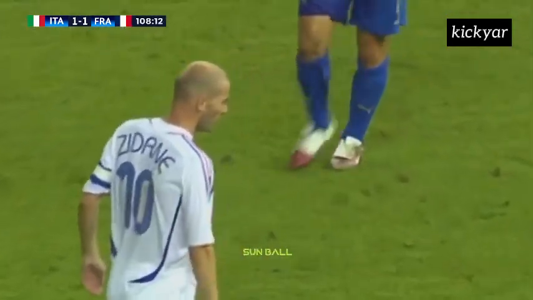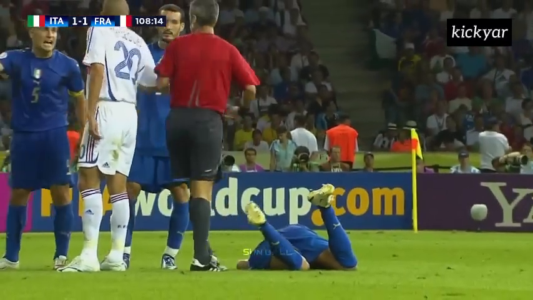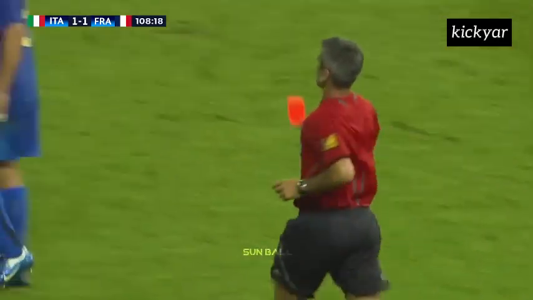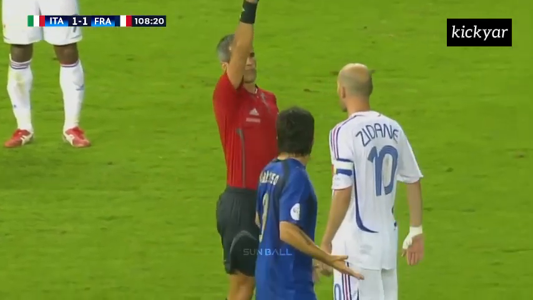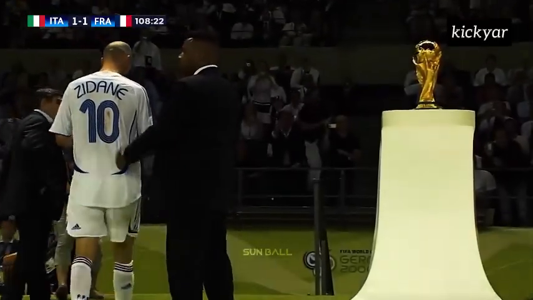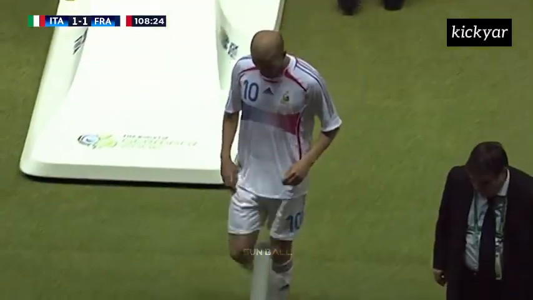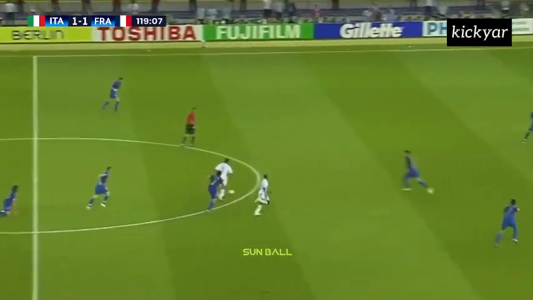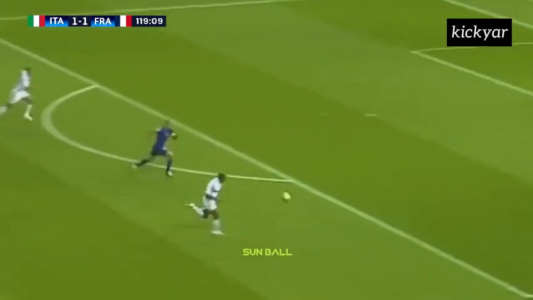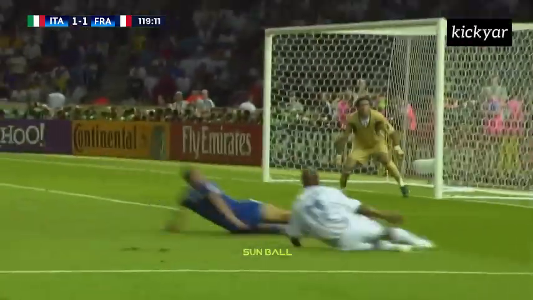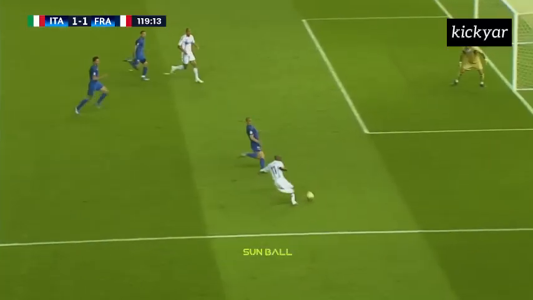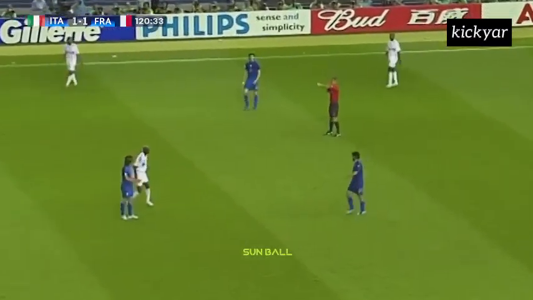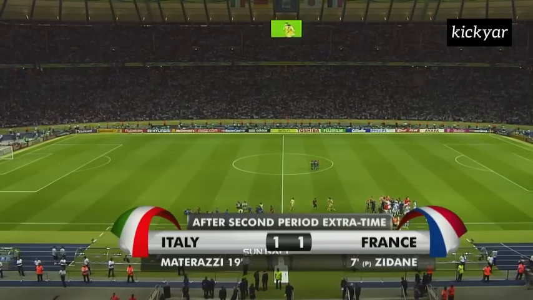Goodness me! Zinedine Zidane just plants one into the chest of Marco Materazzi, and the red card is out, and Zinedine Zidane's career is ending like this. Sent off in the World Cup final. Unless something happens here. Malouda. Off balance, tried to hurry it, mindful that Cannavaro, that man Materazzi heads away.